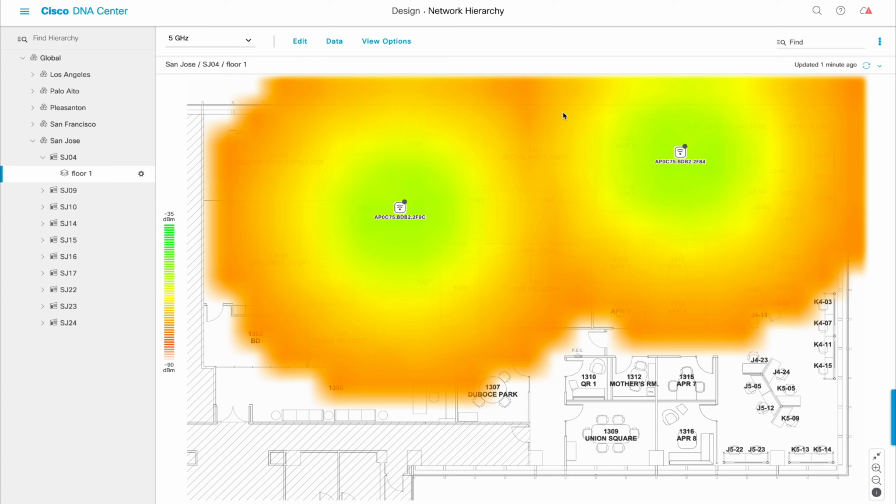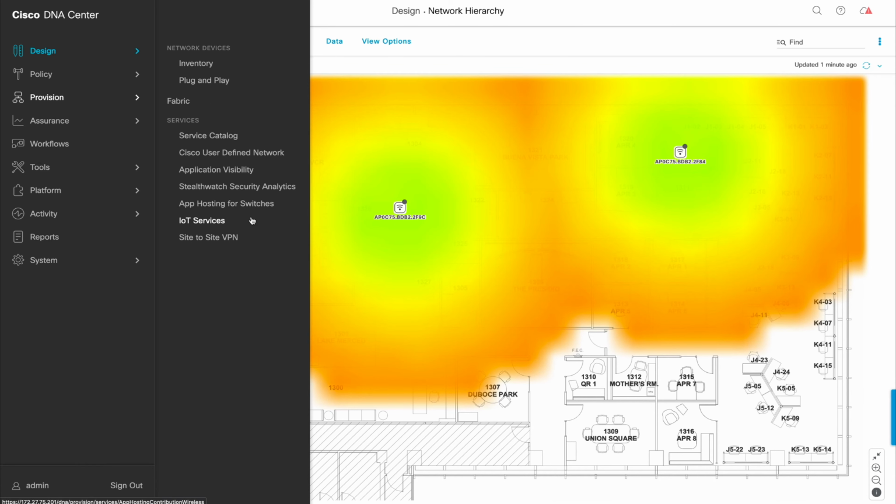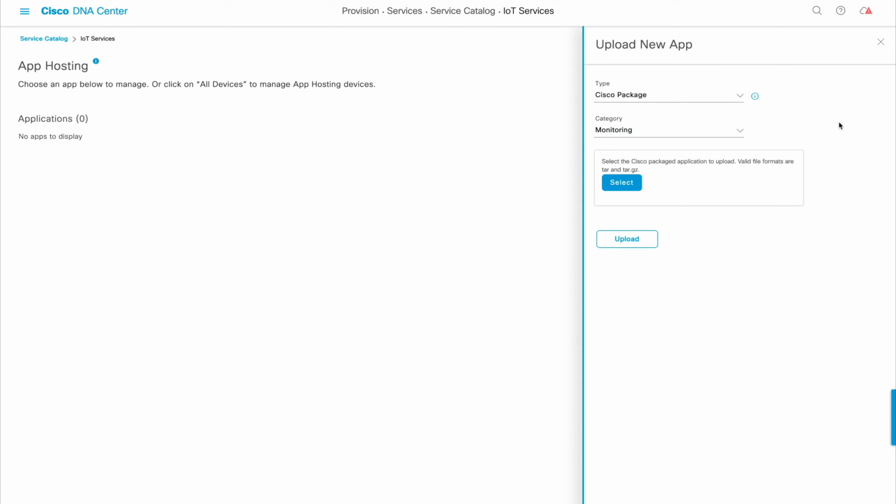To upload our application, we need to enter our IoT services page, and to do so, we can open the menu, click on Provision, then IoT Services. Here on the right of the page, we can click on New Application to start this uploading process. Then, we can select our package type, where we have the option to choose either Docker or Cisco package. The application I'll be uploading today is an SES Imago Tag package, which is a Cisco package, so I'll go ahead and select that.